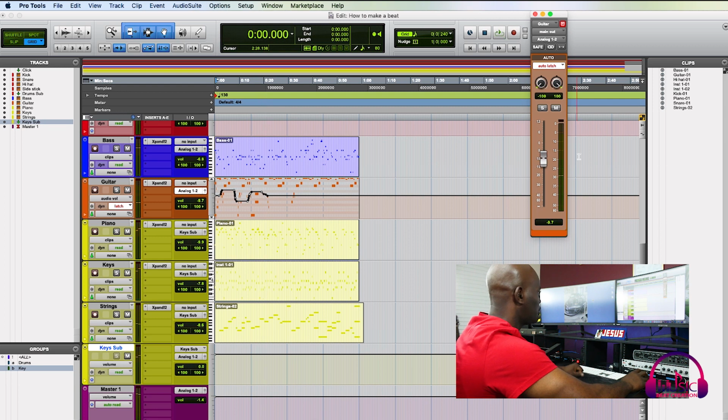Now that's latch mode. These two modes, latch and touch, you can play with them all day long. And now let's select the write mode. Well, let's undo this first. Click Command Z, undo it.